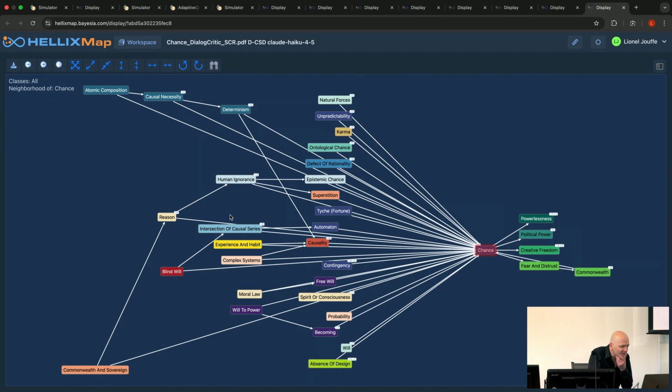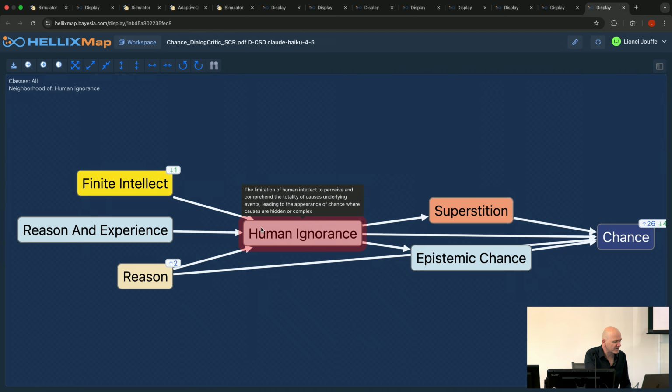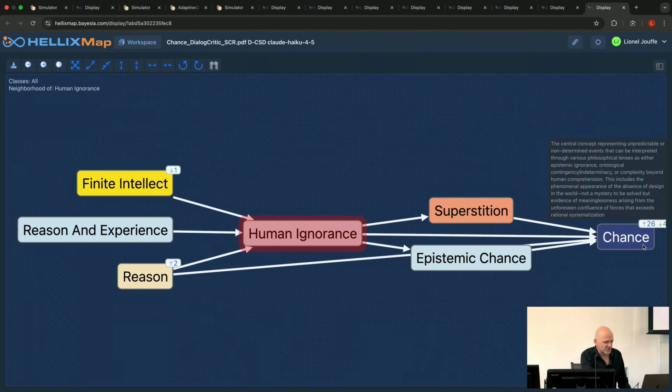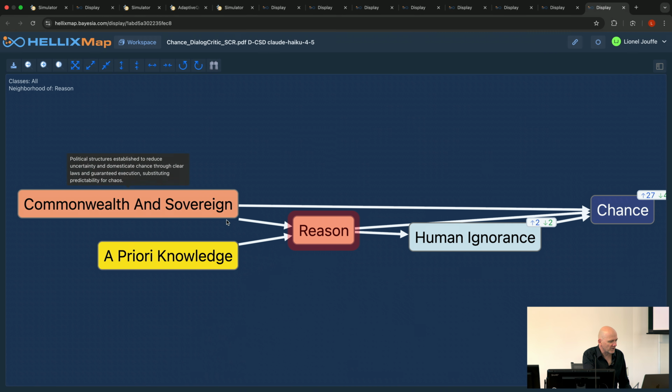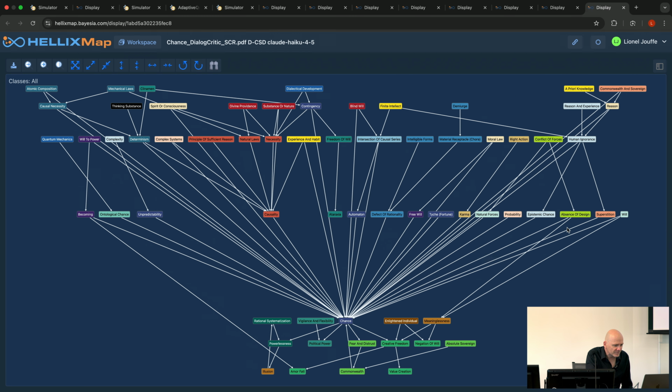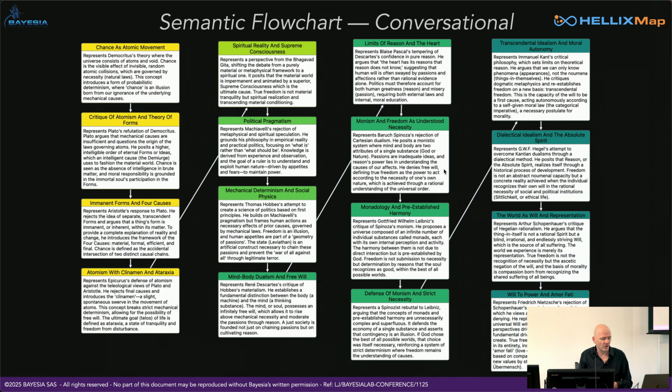What can be interesting here, human ignorance, finite intellect, reason and experience reduces human ignorance, reason reduces, and then this is also a cause of superstition that results from chance. And so this is the epistemic chance when you have ignorance, right? And for reason, we have the prior knowledge, so this is coming from Kant, and so on and so forth, right? So different ways to analyze this document.